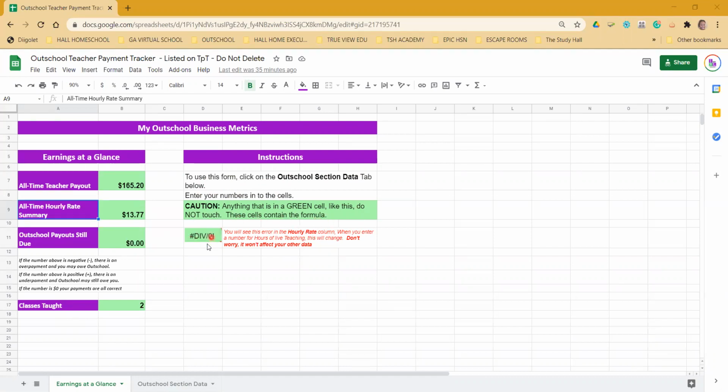You will see this error when you look at the hourly rate because you can't divide by 0. However, when you enter in a number for how many hours of live teaching, this number will change. Don't worry, it does not affect any of the other data that you have, even though you see that error. So don't feel like you need to go in there and erase them. Leave it just the way it is. That is okay. Again, these numbers will change automatically when I go into my Outschool section data.